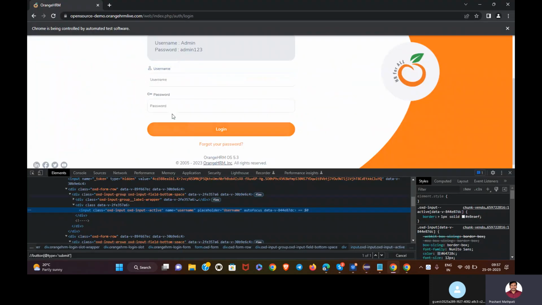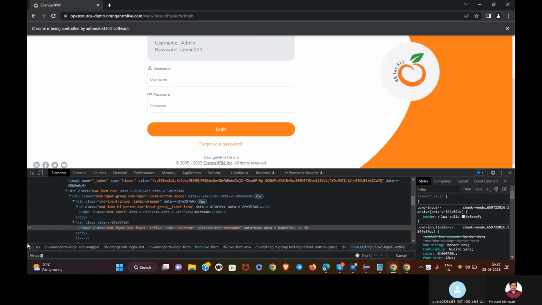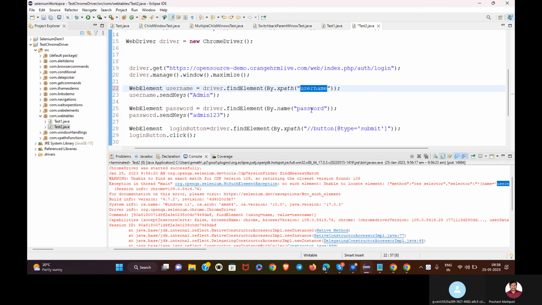Uh, how do we write an xpath for this? Right click, inspect, I guess input, okay.